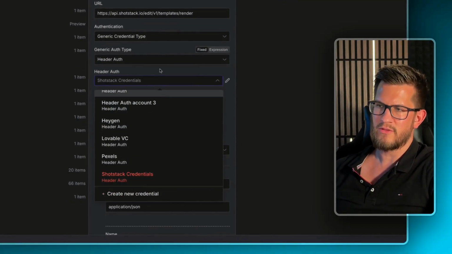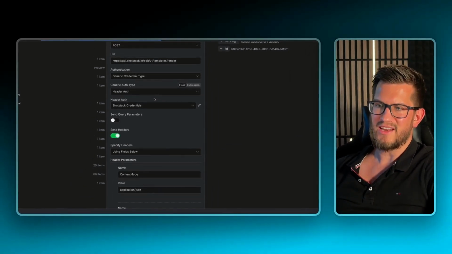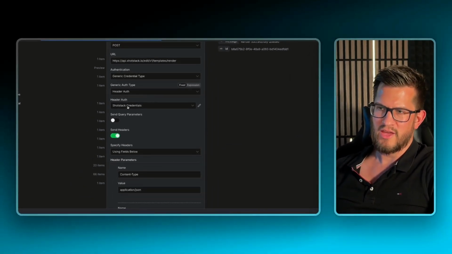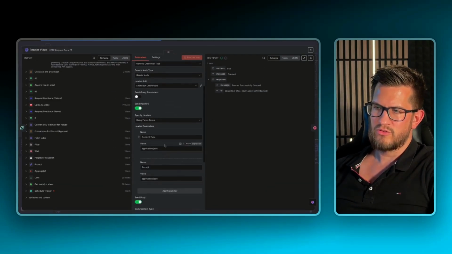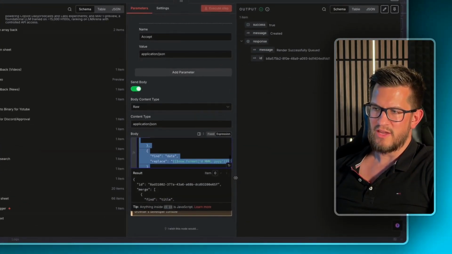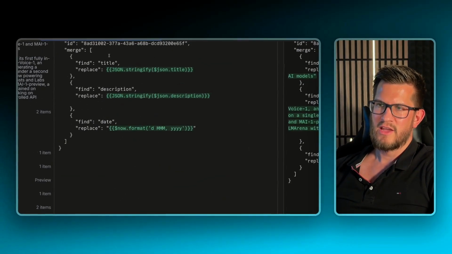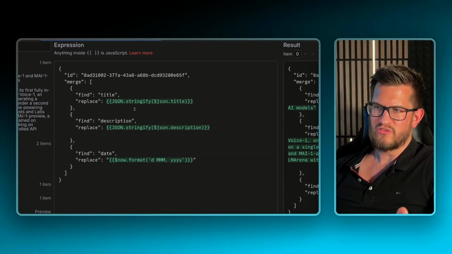If you haven't created those credentials yet, so haven't put your API key into n8n so it knows what to do, then you need to do that. And then we send over the header so it knows what to do. So the content type is JSON that it's going to get, and this is the body that goes in, right? And that body basically tells ShotStack what to do with the content it just received.